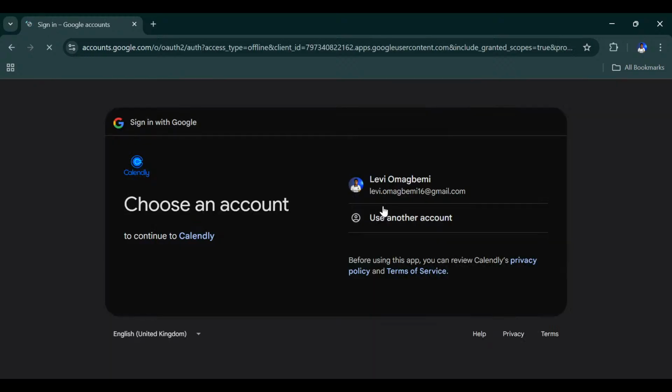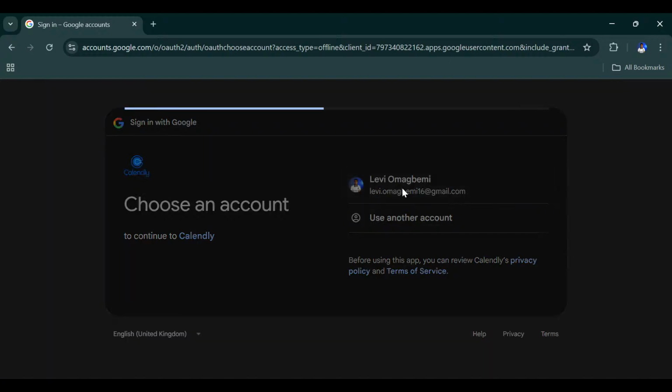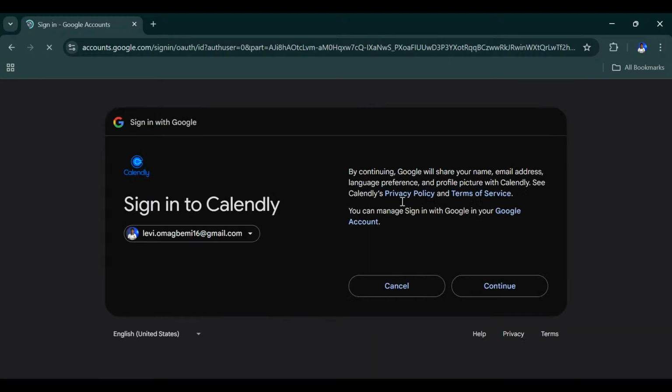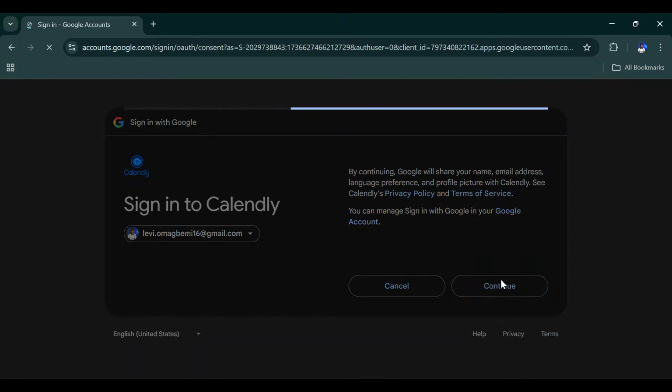So I'm using my computer for this, and I also want you to do the same. That's one reason why you should have a computer as a business owner, because most of these tools are very flexible when you are using a computer. I'm going to click this and click continue.